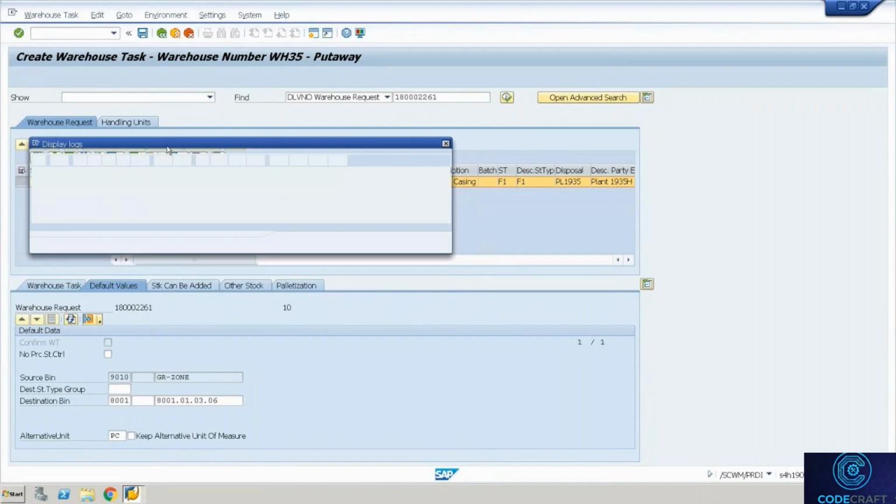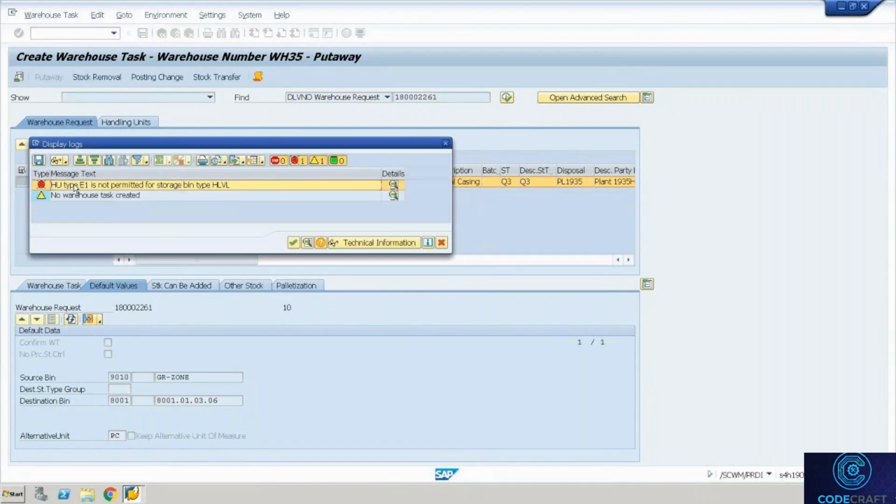So you can see it is giving me an error that you cannot create a task because it's a Euro pallet, and Euro pallets are not permitted to go on higher levels because the size of a Euro pallet cannot be kept in a higher level bin. Okay, so this way, we can configure the HU type check.